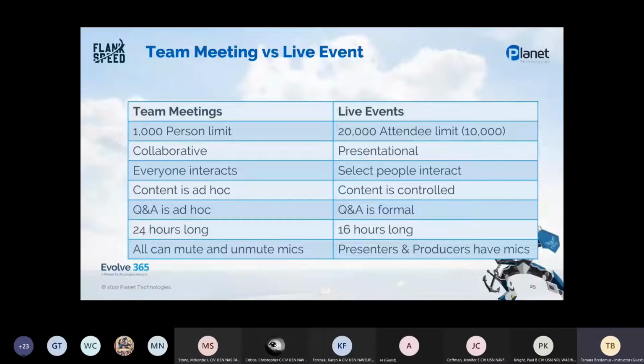There is some issue right now in Flank Speed with lag time in meetings. If you have a large number of people that are in a meeting, Microsoft is aware of this and they are working with the Navy team to resolve the issue. Be aware that everybody in a Teams meeting has a microphone, if their computer has a microphone, and they can mute and unmute at will. The question and answer process is really ad hoc, kind of like what we're doing now, where you can raise your hand or you can type in the comments or you can just come off mute and ask your question.